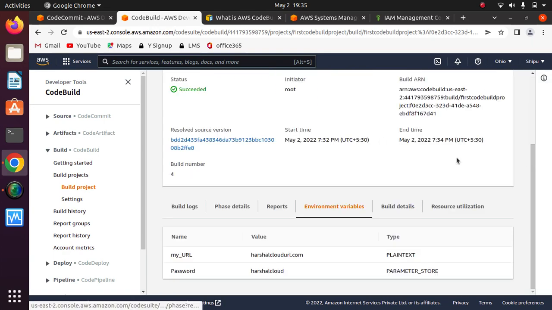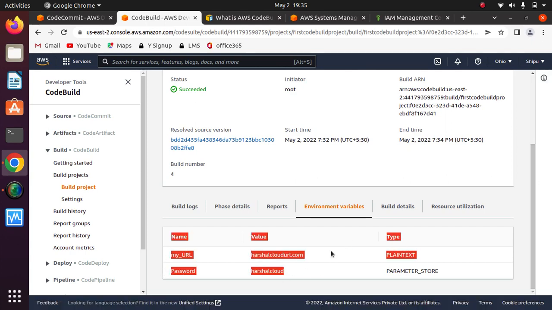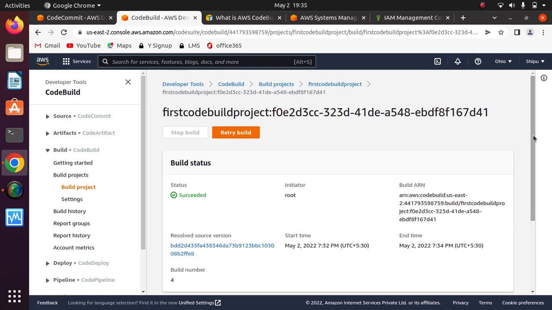There is an environment variable we have passed, the password, and there is a URL. So every time somebody wants to use that URL, there is no password anybody can see, except me. So that is also possible.